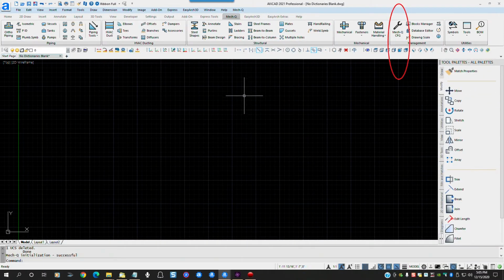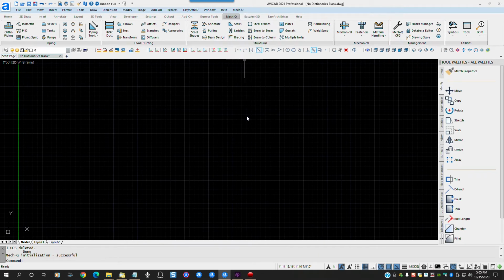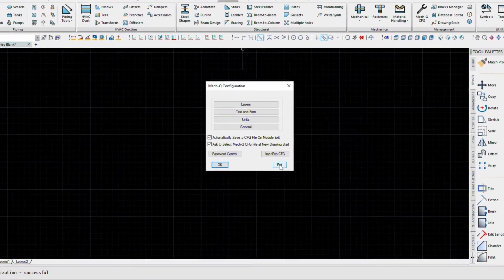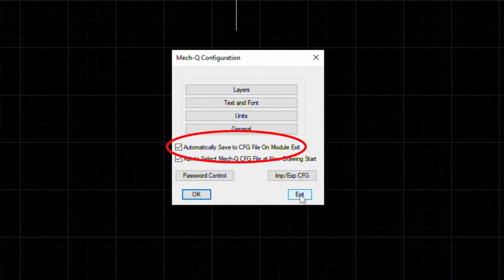If we click either the Mech-Q config button or the Mech-Q ribbon item, we open the Mech-Q config dialog box. Here we see these two new checkboxes. The top checkbox will automatically save any changes made while using Mech-Q modules to the default file we talked about earlier. This is identical to how older versions of Mech-Q worked.